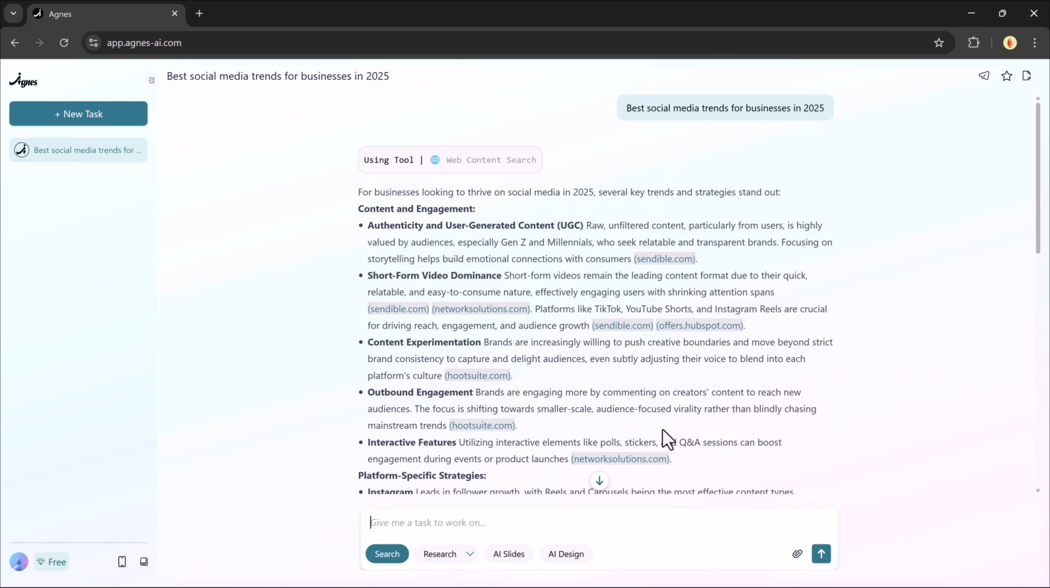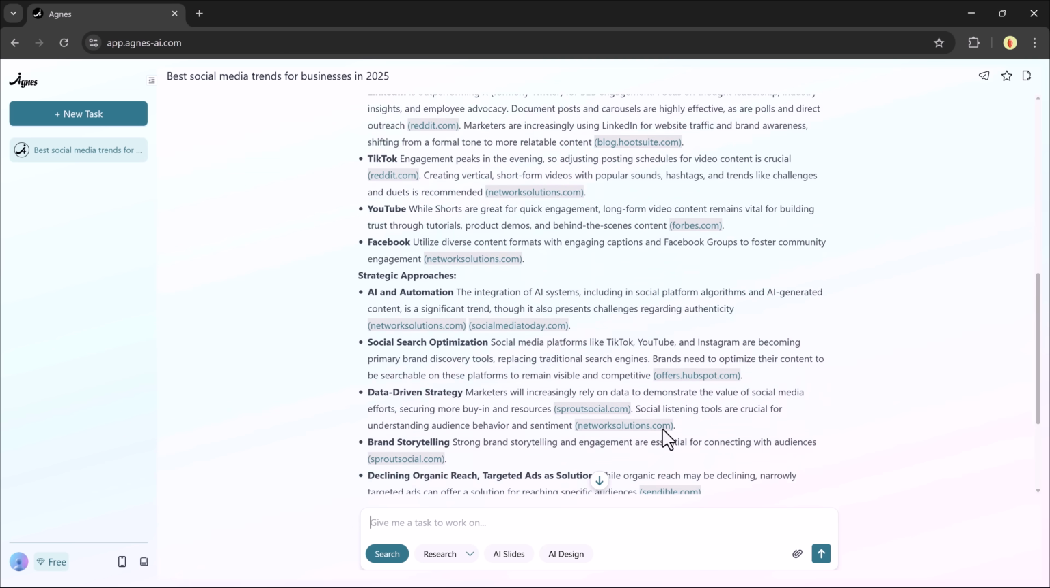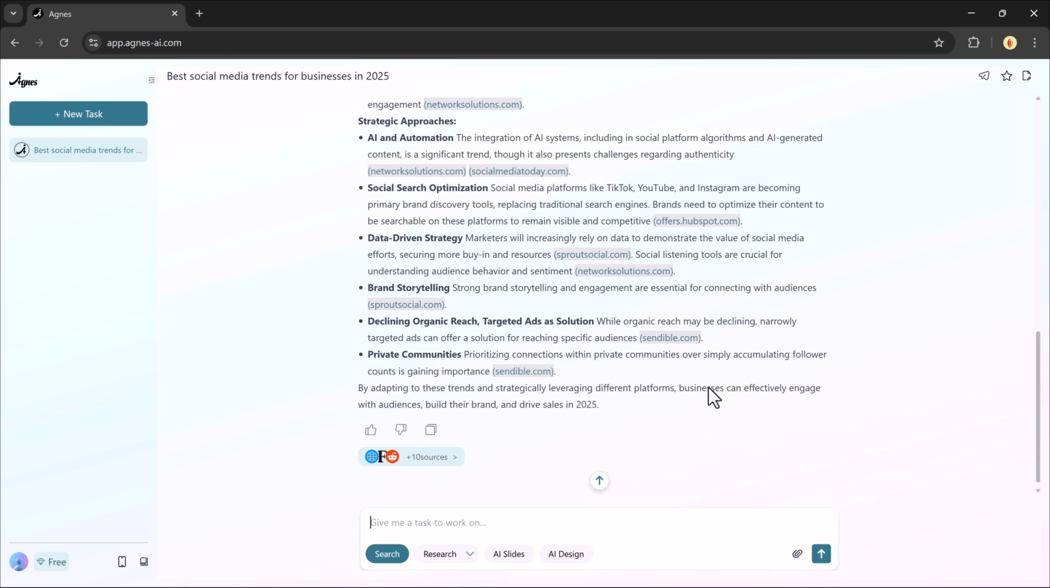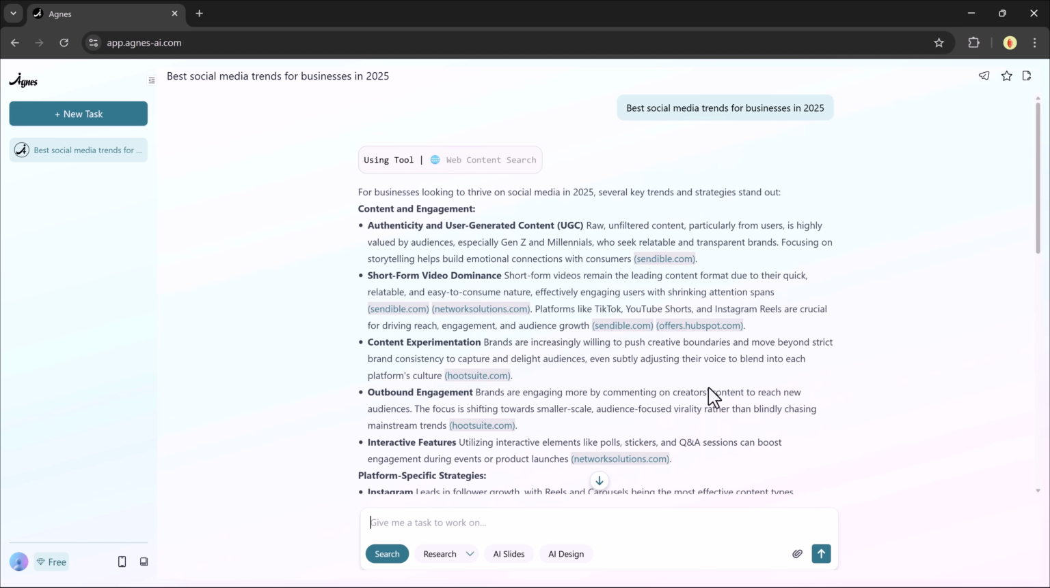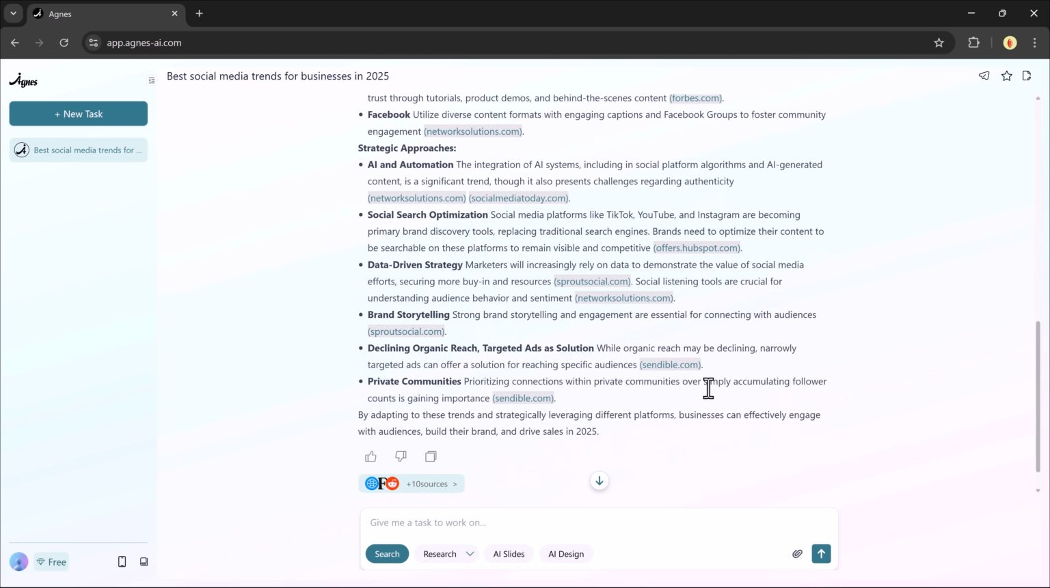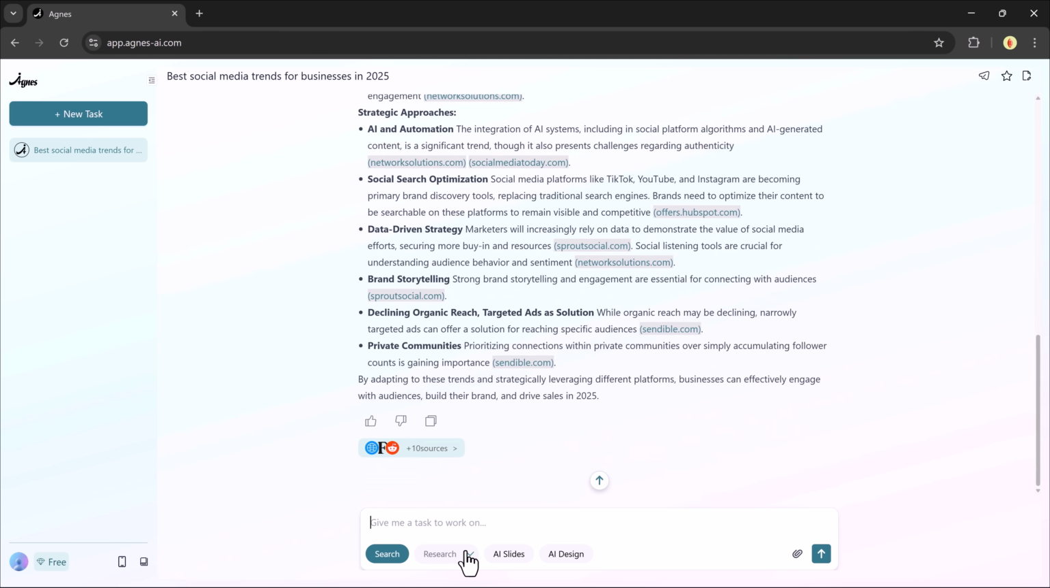It breaks the result into helpful parts like authenticity, user-generated content ideas, experimental formats, interactive features, and platform-specific strategies. In short, you don't get random facts. You get an organized plan you can actually use.